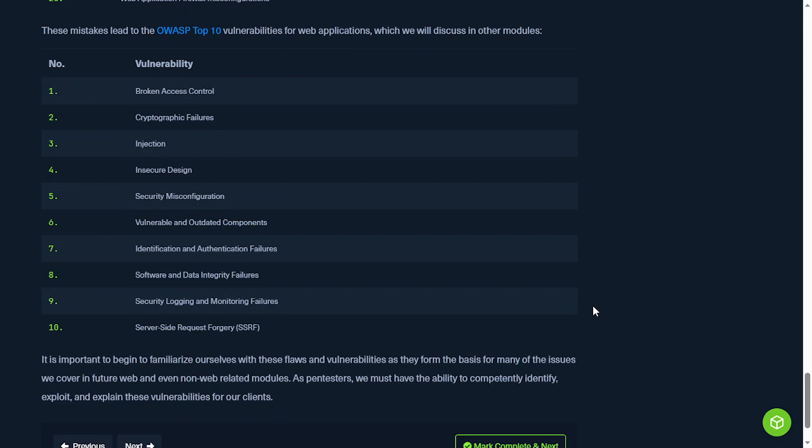These mistakes lead to the OWASP Top 10 vulnerabilities for web applications, which will be discussed in other modules. The OWASP Top 10 here: broken access control, cryptographic failures, injection, insecure design, security misconfiguration, vulnerable and outdated components, identification and authentication failures, software and data integrity failures, security logging and monitoring failures, and server-side request forgery is the last.